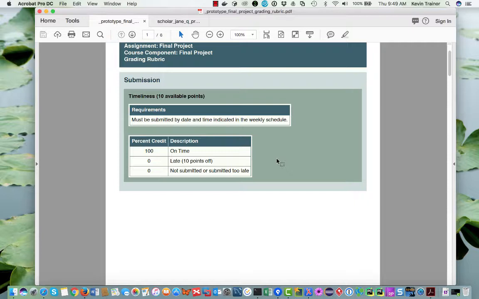And if it's on time, typically you earn all the points, and if it's late, you typically lose 10 points, or sometimes in a final project, I just don't have the points to allocate to lateness, so it's only 5. So it's usually like 5 or 10 points off for that.